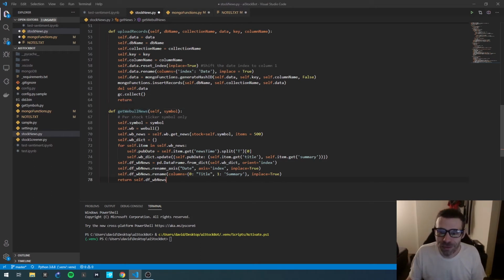So get Webull news, we're passing in the symbol, and then wb is equal to our Webull function that we imported. And then wb_news is wb.get_news, and then our symbol, and then we're getting the last 500 items. And then we're also initializing an empty dictionary.